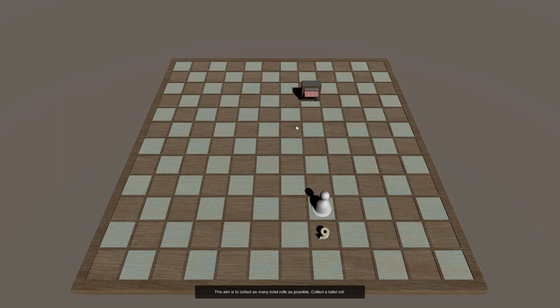The aim is to collect as many toilet rolls as possible. Collect a toilet roll. Again, I'm just going to tab out slightly just to reduce the volume a little bit, because that sound effect I can tell is going to get on my nerves a little bit. I'm kind of hoping there's a... Ooh. Enemies move around the board. Some follow you. They make moves after you do. They can move multiple spaces.